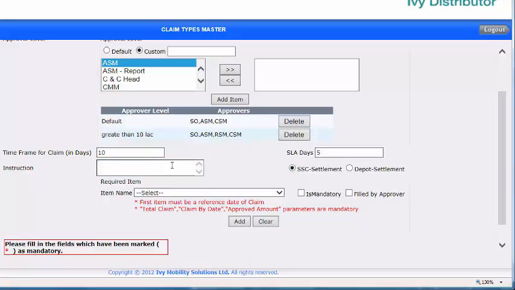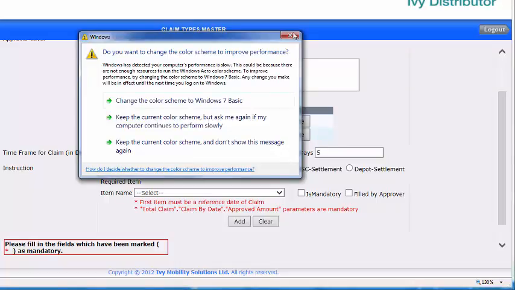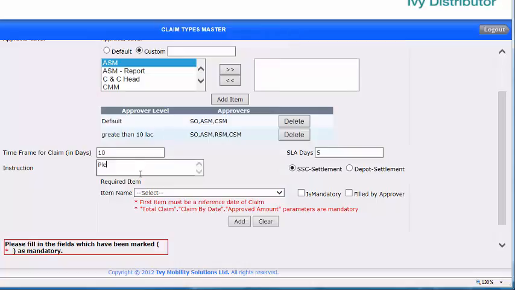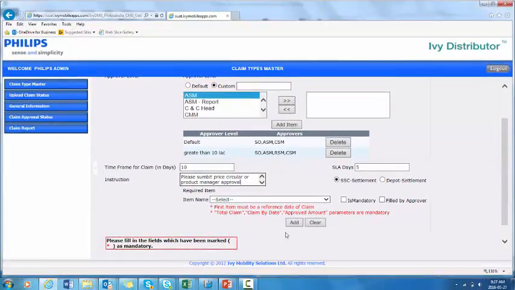Here you can specify any communication relating to the claim. For instance, if it's a PDC claim, I would like to say please submit price circular or product manager approval. Whatever you want them to upload as supporting documents, you can specify that here, and this will be displayed in the claims registration screen to the customer and to the approver.